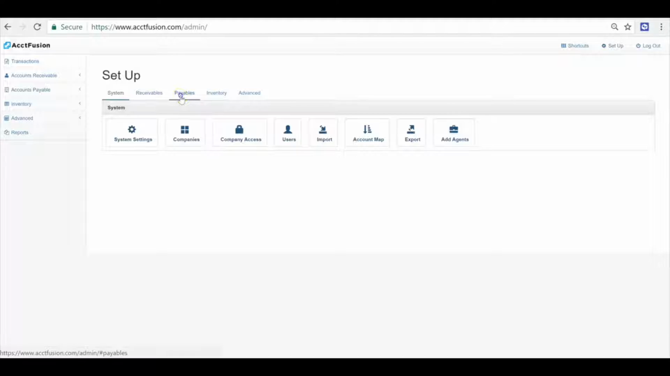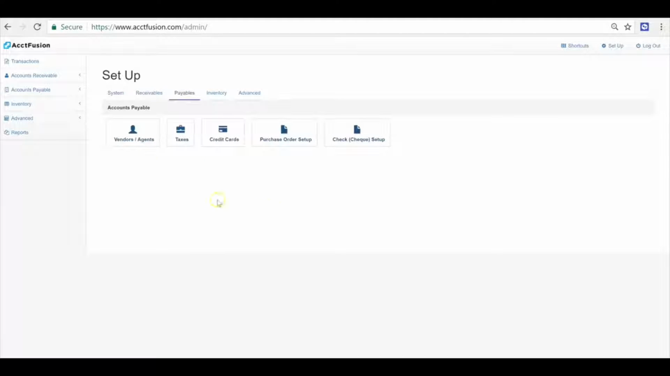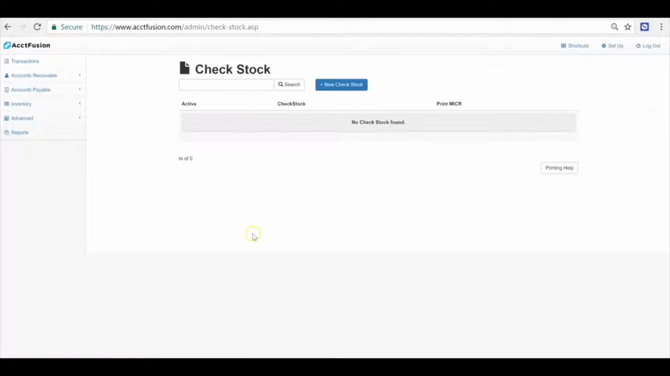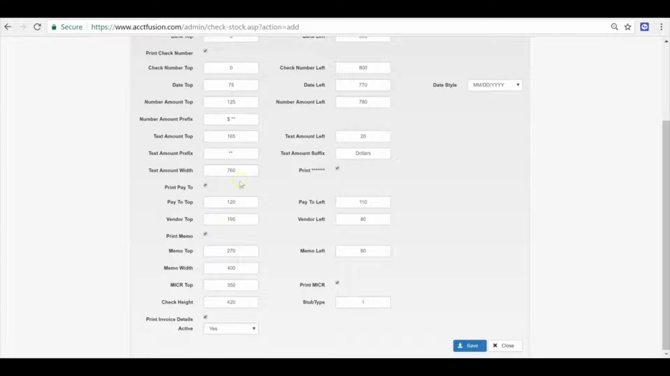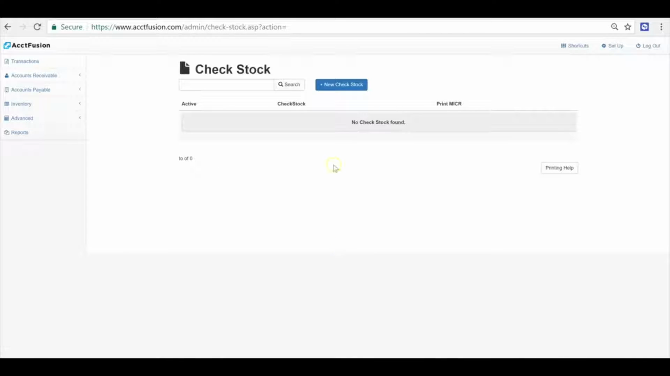The last thing in payables that you'll need to do is set up your check. So checks are a very useful feature in AcctFusion. You're able to create expenses and print out checks from our system. The check stock, what that means is the dimensions of how the check will print out. Because everyone has different check dimensions that they use, you'll need to play around with this a bit and make sure that it fits your paper correctly. And once you've figured out the correct dimensions, you can click Save and always have that check stock so that your checks will print out in the proper format.